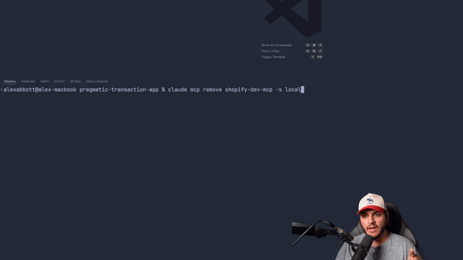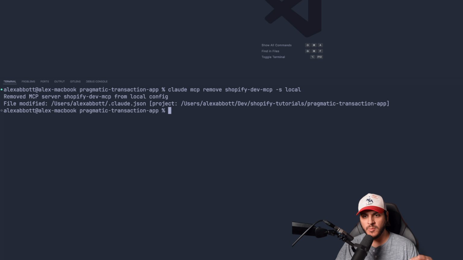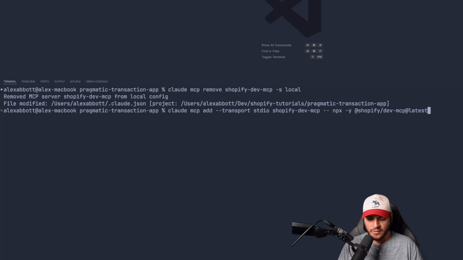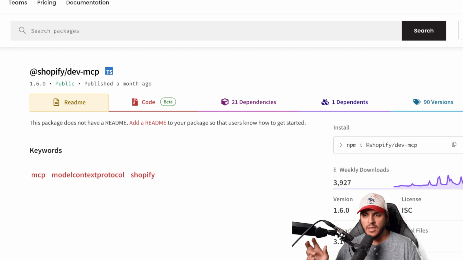So if you do get that error where it just fails to connect for some reason, just remove the Dev MCP server by using this Claude MCP remove Shopify Dev MCP. Then you might have to specify the scope. So in this case, I'm doing it with the local scope, and that just removes it from the project. And then we're going to re-add it with a version number specified. So this is the command that they gave us to copy and paste. At the end here, I'm just going to remove the latest tag and instead do 1.6.0, which is the latest version. And you can find the latest version from the NPM page for the Dev MCP.